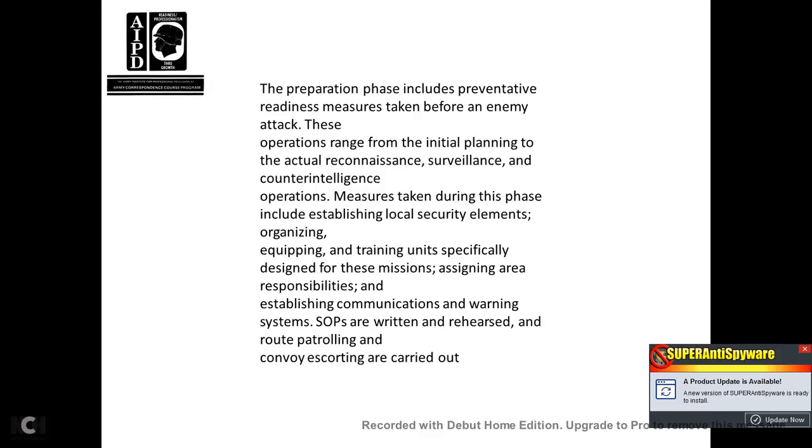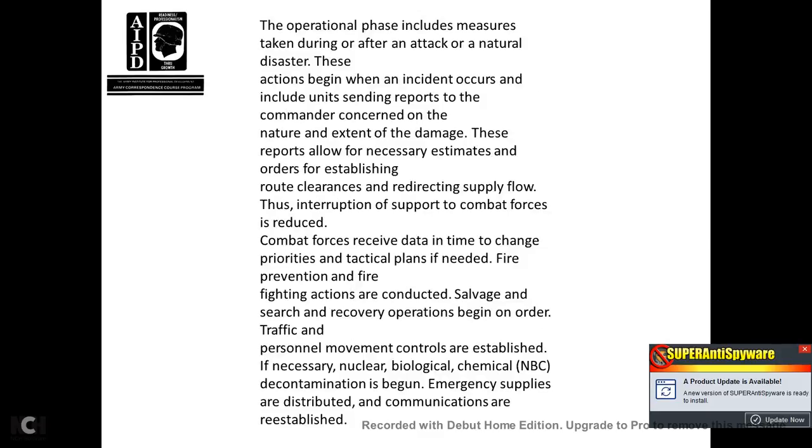Assigning areas of responsibility, establishing communications, warning systems, and standard authorization procedures that are written and rehearsed, routine patrolling, and convoy escorting are carried out. The operation phase includes the measures taken during and after an attack or a natural disaster. The action begins when the incident occurs, and the unit sends a report to the commander concerning the nature and extent of the damage.